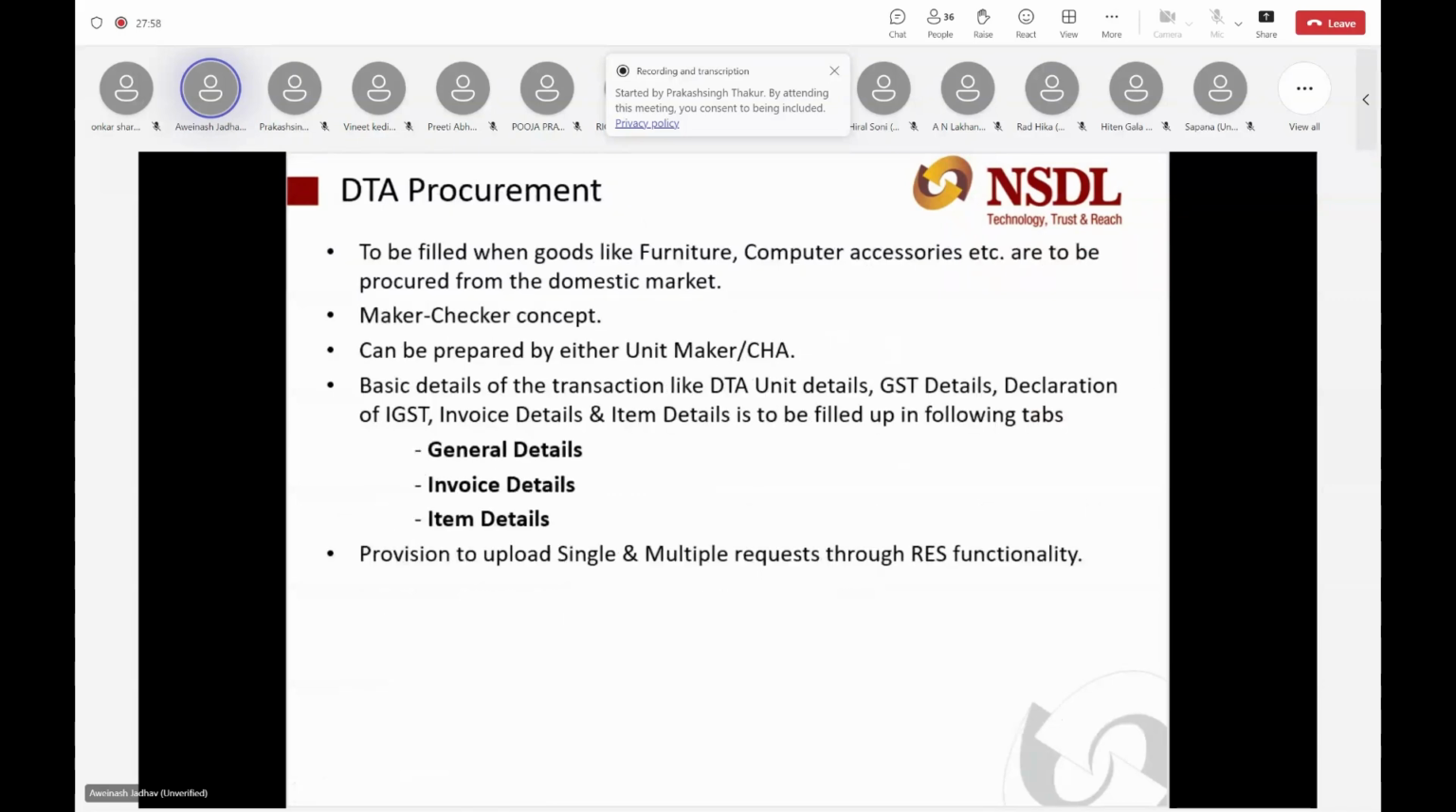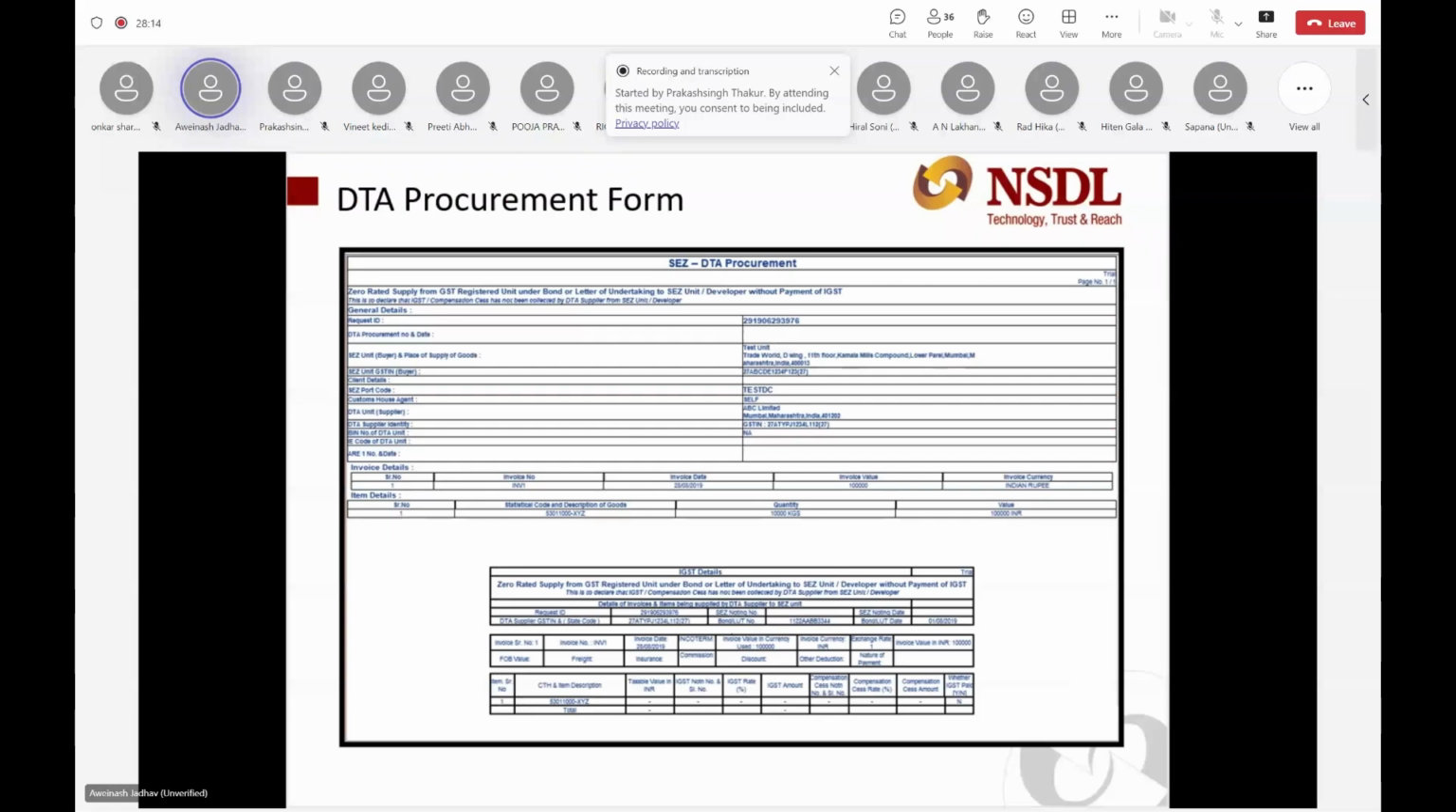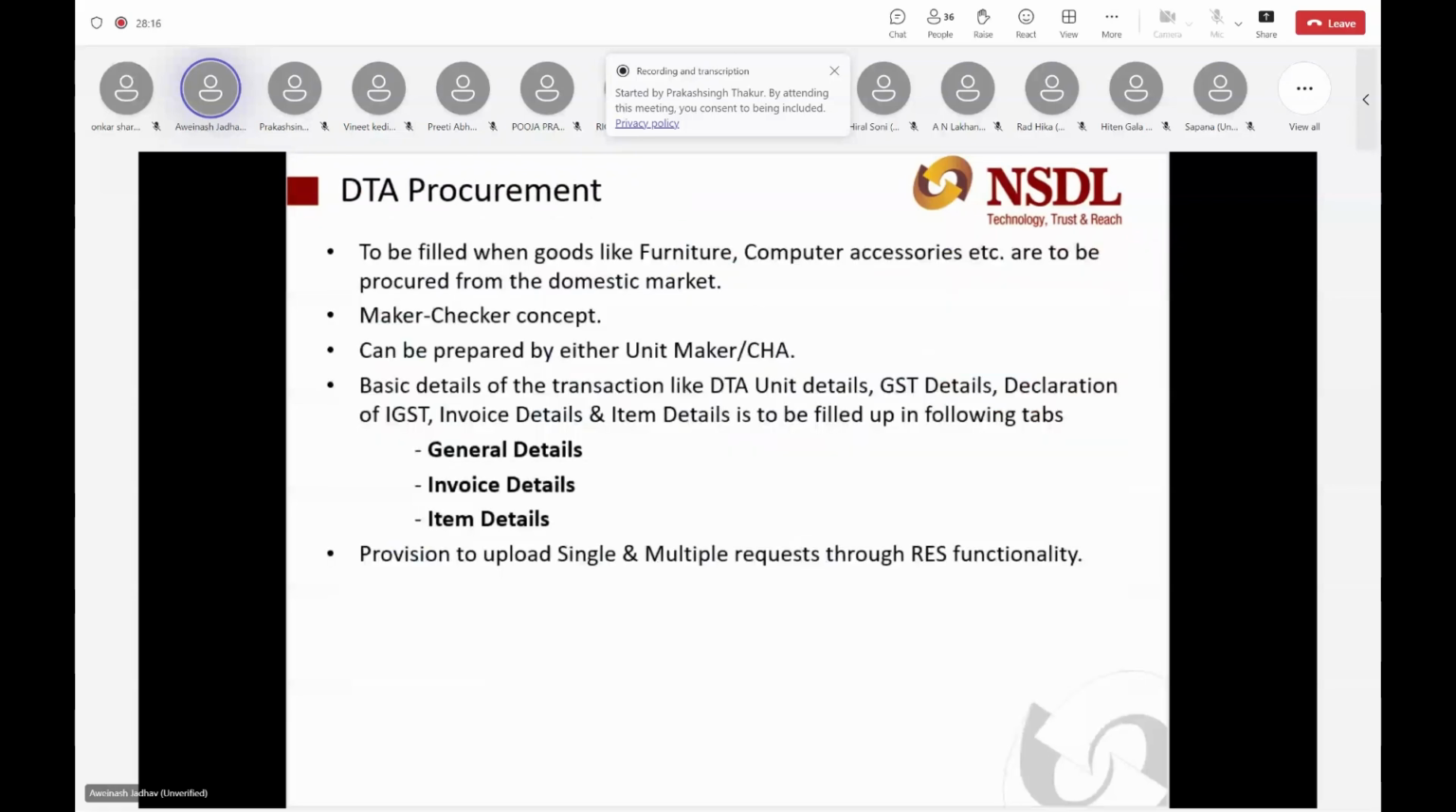So DTA procurement is a module. Say for example, if you have set up a unit and you're bringing in machinery or computer equipment for your employees, or sofas or furniture for your office, it is important that units file a DTA procurement request.